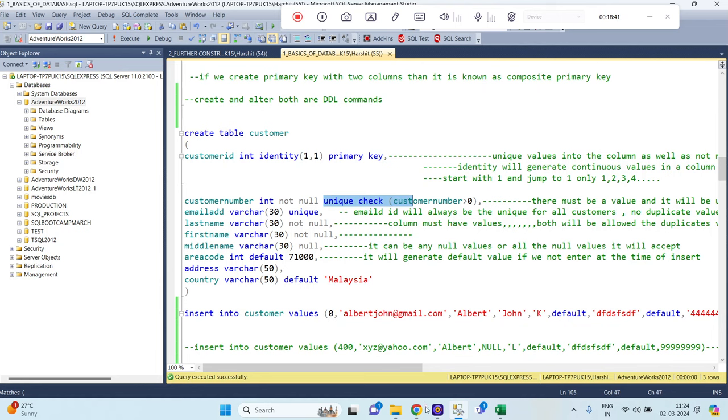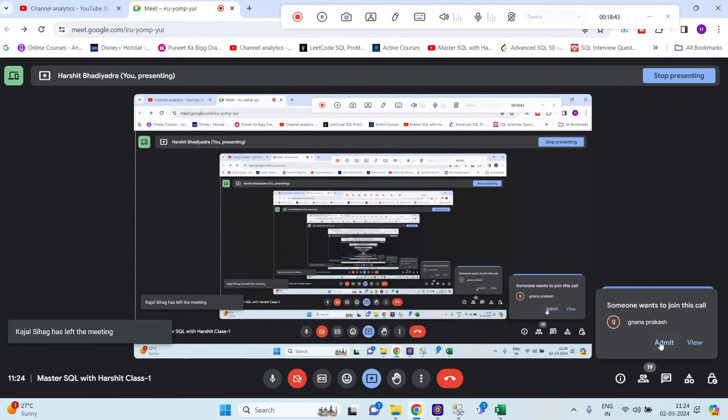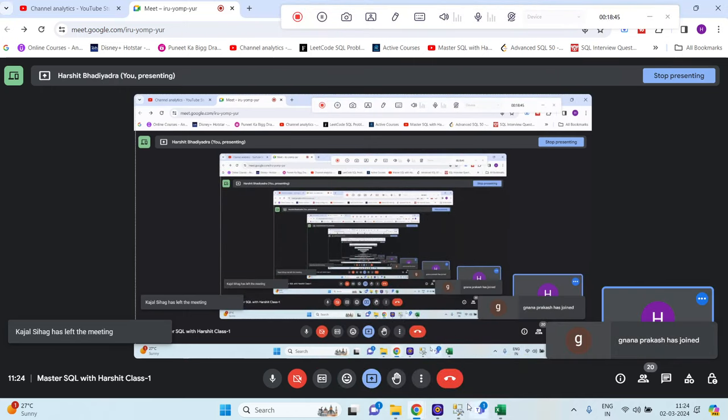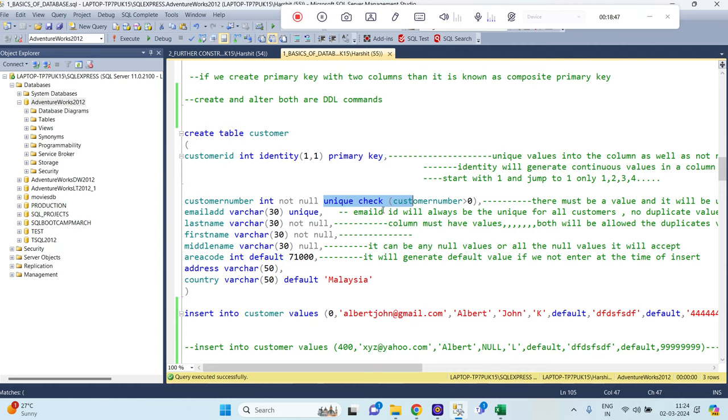Then second thing, what is the check constraint over here? Customer number should be greater than 0. So over here 0 is given, right? It is not greater than 0, right?